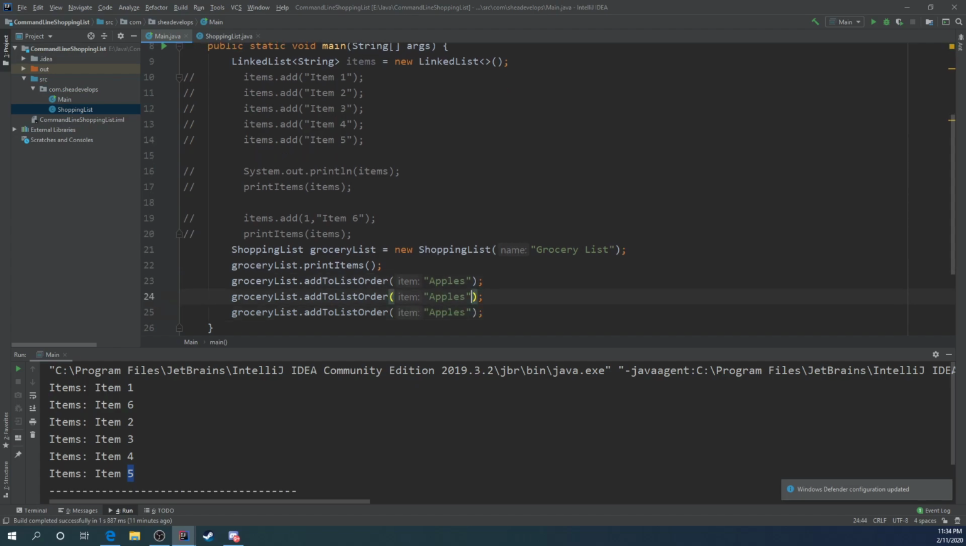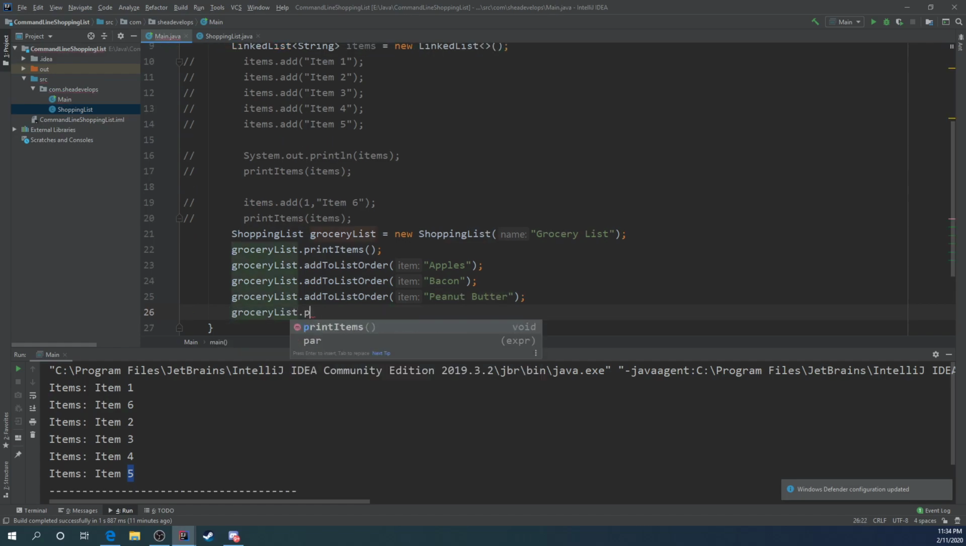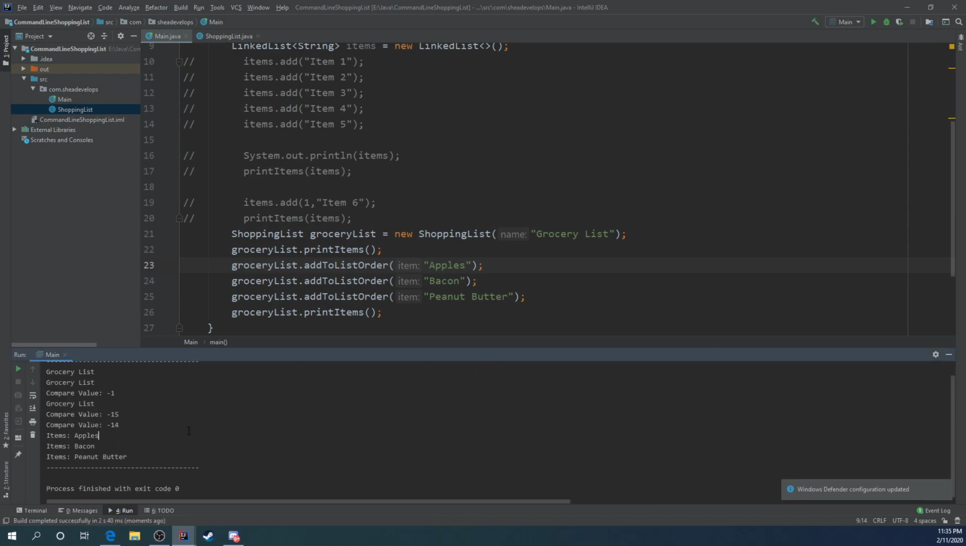Let's pass it a few things. We'll pass it apples, bacon, and peanut butter. Some of my favorite foods there. And then we can grocery list dot print items, and you'll see how they're all, well, okay, now they're actually automatically all in order. So let's actually keep it the same for right now. We'll output it, and then we'll add some more items in afterwards that are going to go in random places.